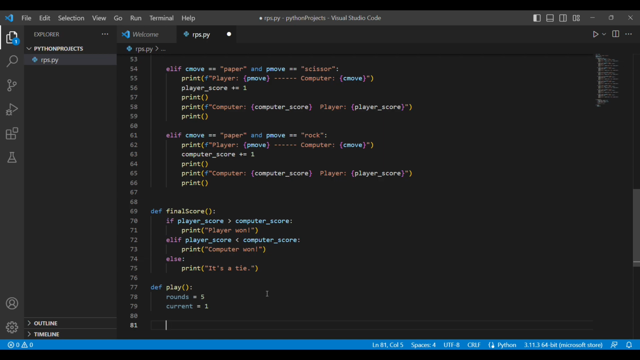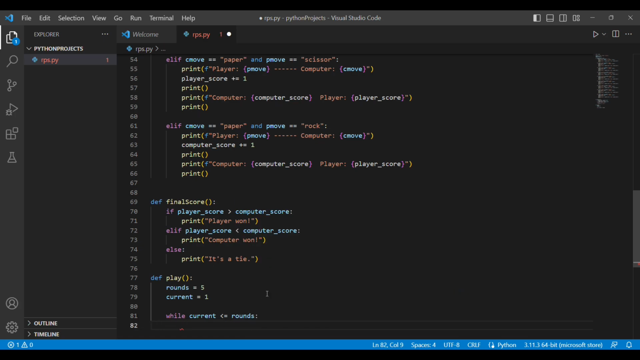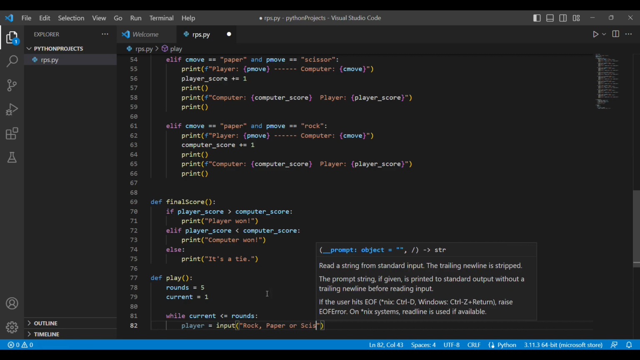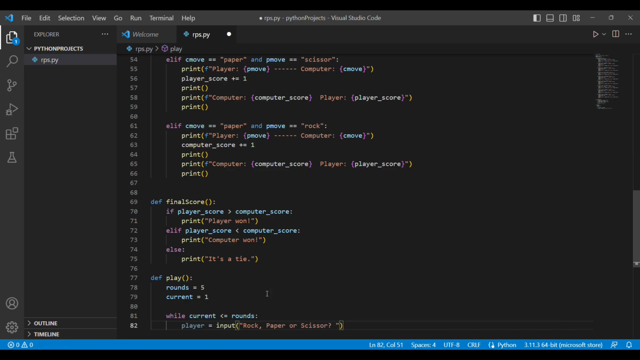So what are we going to do? We're going to have a while loop with the condition while current is less than or equal to rounds. We're going to do the following. So what are we going to do here? We're going to take the player's input. First, we're just going to call a player, and we're going to take an input from the player. We're going to say rock, paper, or scissor. And we're going to take the player's input.